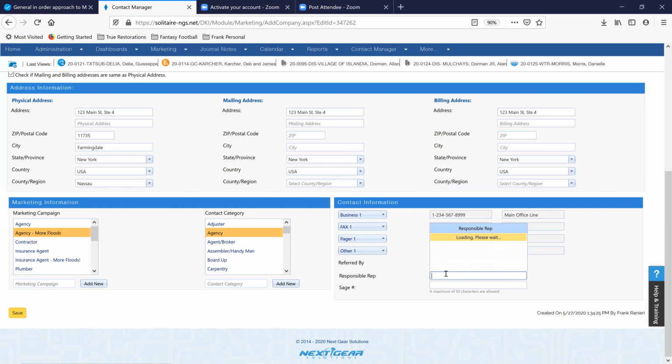Lastly is the responsible rep. The responsible rep needs to be the person whose account this holds. This is how True Restorations distinguishes somebody that can go ahead and make a commission off of a job because their contact brought the job in. So in this case, we'll put my name, I'm making this up, and we're okay.